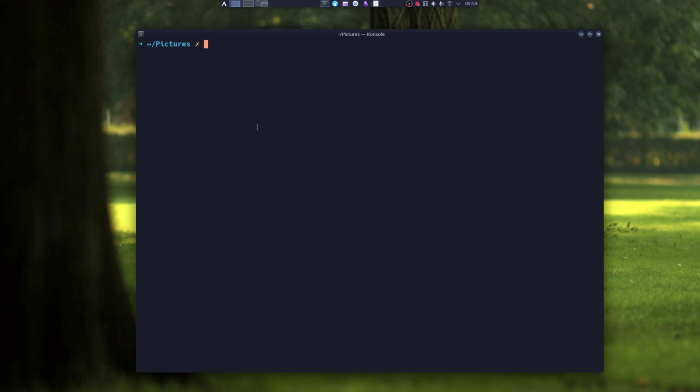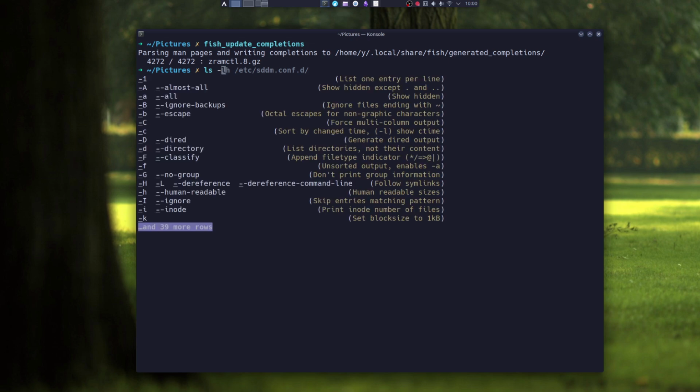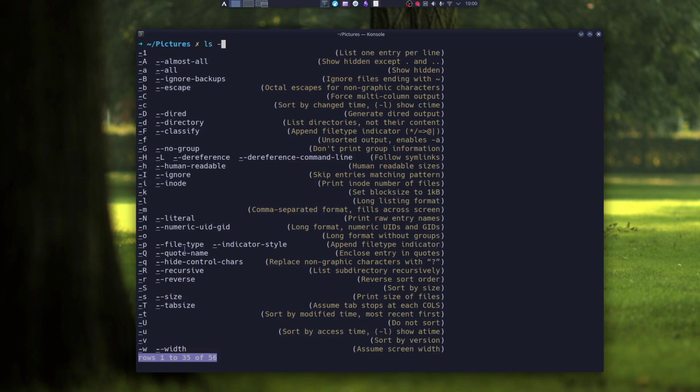Another nice thing with Fish is if you run fish_update_completions, it will parse through all man pages, and the next time you write a command, for instance, if you're not sure about the possibilities, you can just press minus and then Tab, and it will list all the possibilities that you have. And if you press Tab one more time, it will show all the possibilities. And then you don't have to go through man pages just to look at the options that you need. And you can also go with arrows and just choose the options that you need.